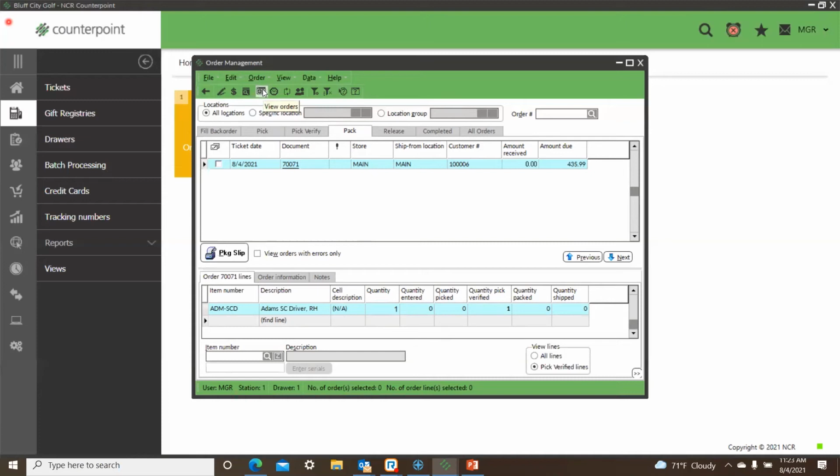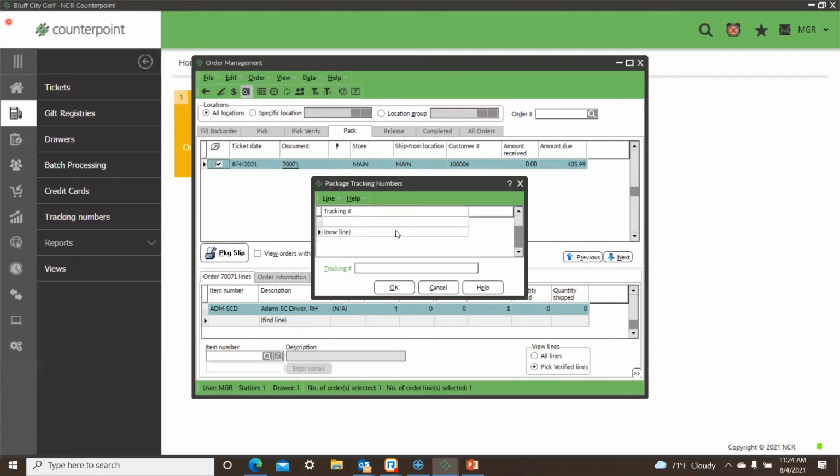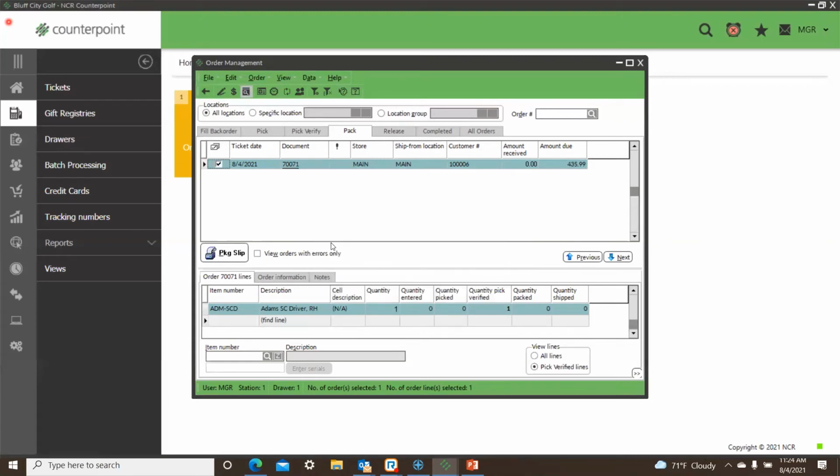Okay, this little icon here is to view orders. So again, I could click on this link to view the order, or I could click on this icon to view the order, either one. This link here, I can actually enter tracking numbers. So I would select the order, come up here to tracking numbers, put in my tracking number, and then click OK.